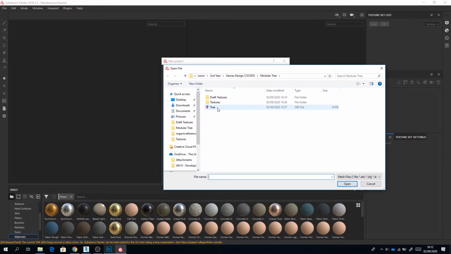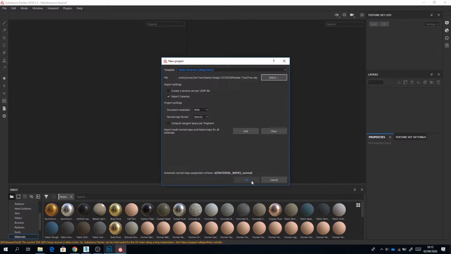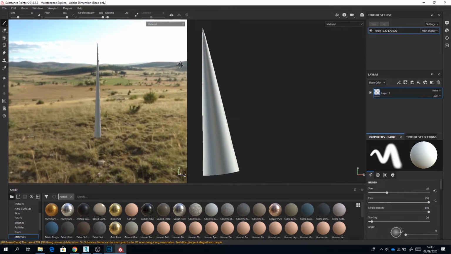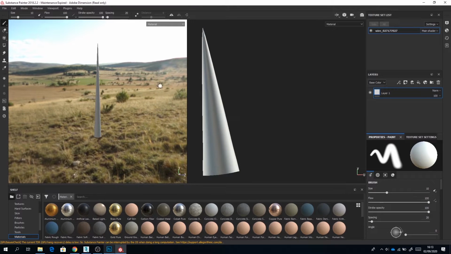And you want to select your file. And of course, your file is going to be the tree object file that we exported from 3ds Max earlier on. Okay, so a quick bit of navigation around the 3D aspect of Substance Painter.